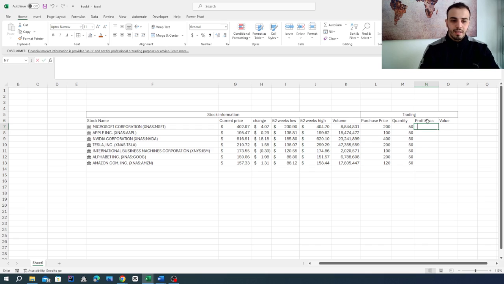It's pretty simple. As I said, we're going to open the parentheses, the current price minus the purchase price, and all this divided by the purchase price. Here we go. And now you'll see it appears in dollar values. So you can just put it in percentage by clicking on the button right here. So there we go.